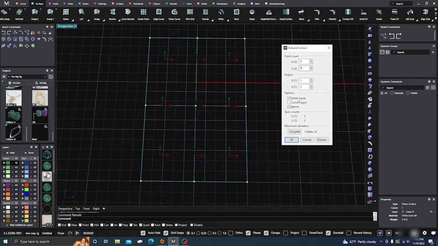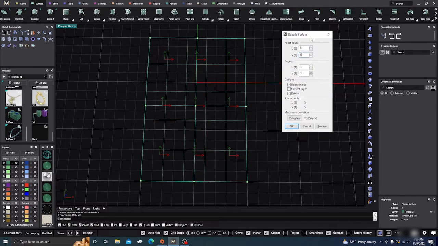We'll do it here. Delete input, yes. Current layer, if you want to keep it on the current layer, and you wanted to keep both. Retrim. If there was a trimmed surface, it's automatically going to retrim that. So that circle, if I was to rebuild it, it would make it a square, but I could click the retrim, and it would go back to a circle with the rebuild attached to it. The new surface, and it calculates the maximum deviation, right?